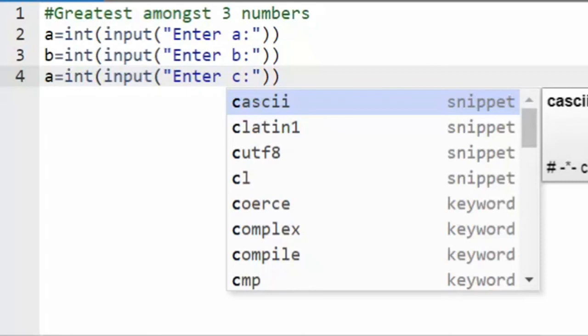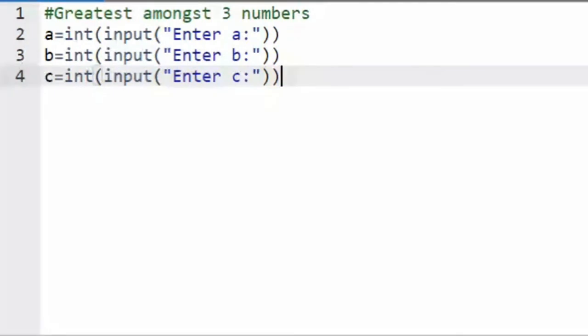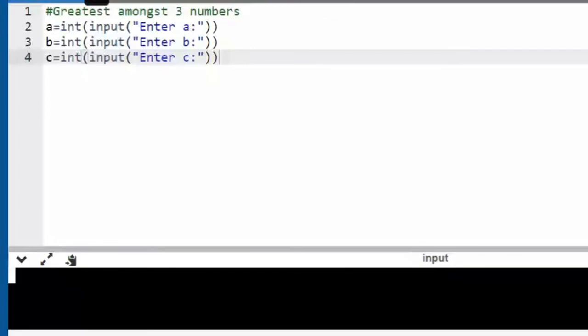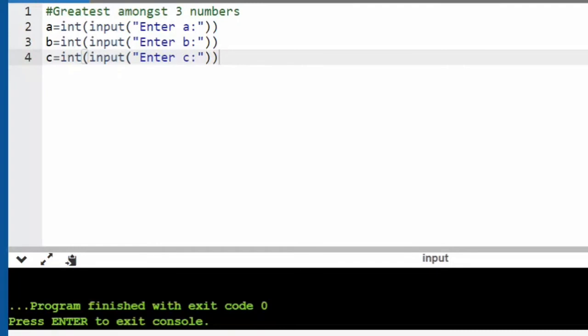Let us run this and see. You can see at the bottom of the screen, it is saying enter A. I didn't write the logic yet, but I'm just showing you the way you will be reading the input. Then it is saying enter B. I have entered 7, and then I have entered 1. This is how I am just reading the numbers.